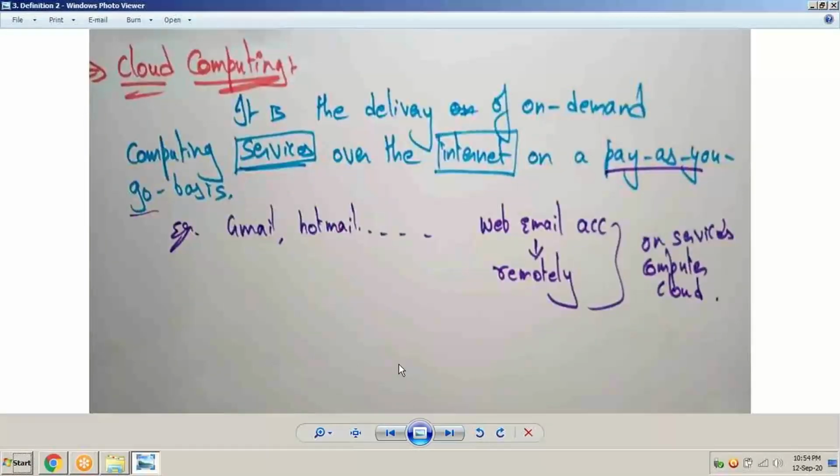Now, moving on to cloud computing further, we can say it is a delivery of on-demand computing services over the internet on pay-as-you-go. It's a simple definition. Like Gmail, Hotmail, Webmail, they can be used remotely also. Though they are stored on the service provider's server, the features of the servers are very similar to the physical cloud. That's why they are called cloud servers, cloud computing. But the main feature or definition is that it is a delivery of on-demand computing services over the internet on pay-as-you-go.